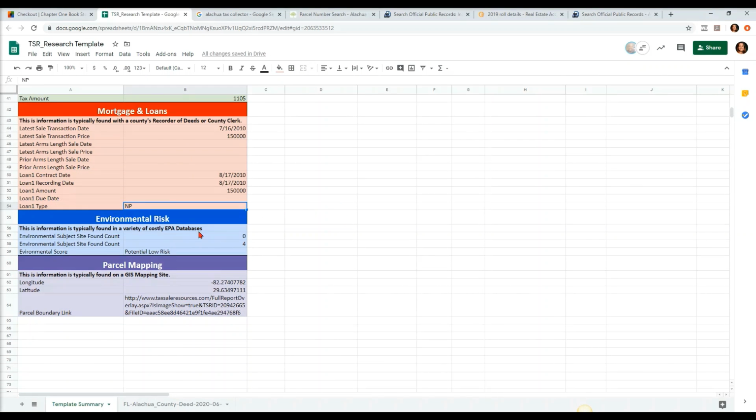Next, we have the environmental risk rating. This is typically found in costly EPA databases. It is something that I have my hands on, and so I can quickly research and look up. But it's something that you would have to tap into EPA databases specifically, and we happen to use local, state, and federal databases to pinpoint counts as far as what environmental hazards are on the property and around the property.